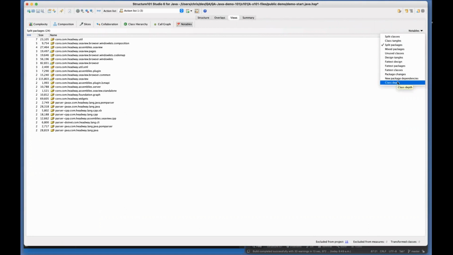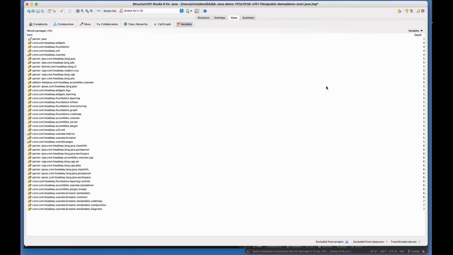I won't talk about changes just now, but you can see there's package changes and new package dependencies and that type of thing, where you're comparing it against a previous build. That can be very useful there. Fattest classes, there's other ways to find those things. Mixed packages, this is something that some people value.